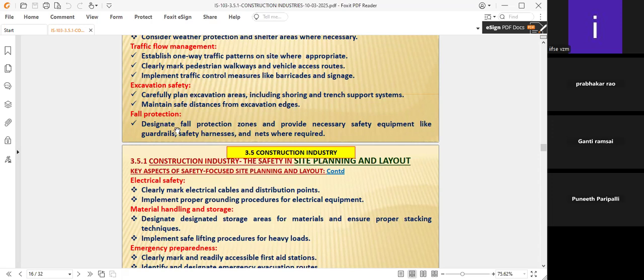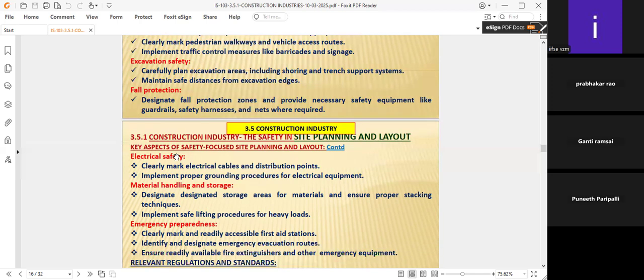Fall protection we also have to see. Designate fall protection zones and provide necessary safety equipment like guardrails, safety harnesses, and nets where required. Safety nets also have to be taken care of. Where people are working at 2.5 meters above, it is treated as work at height. At that time, we have to arrange the fall protection system very carefully.